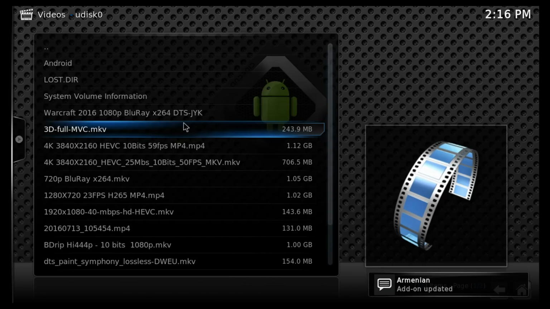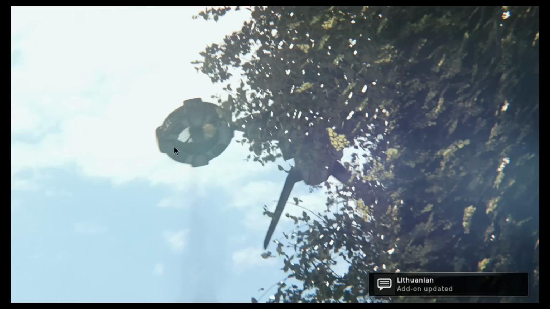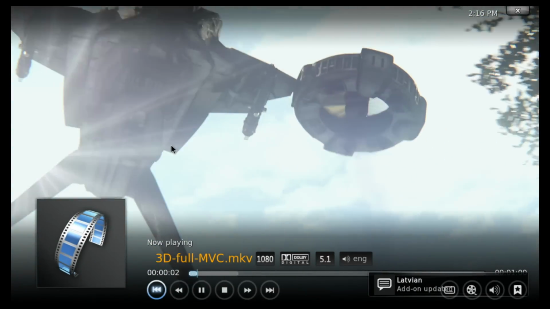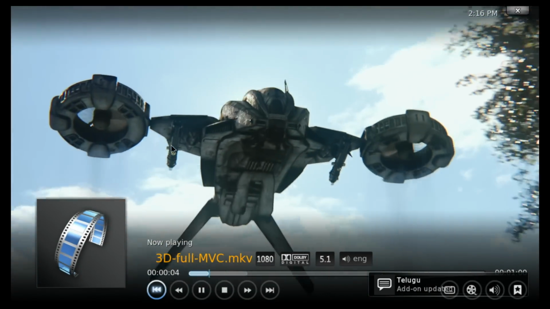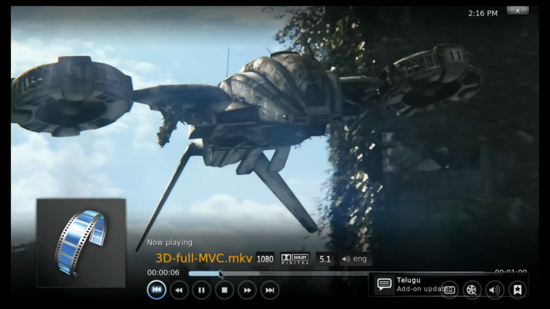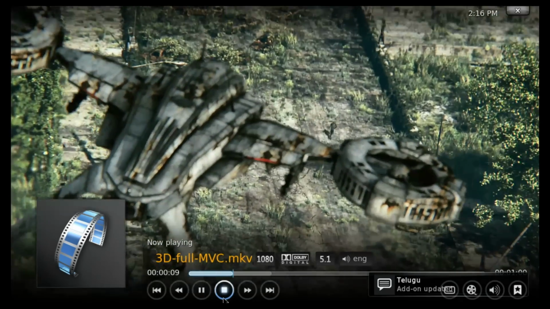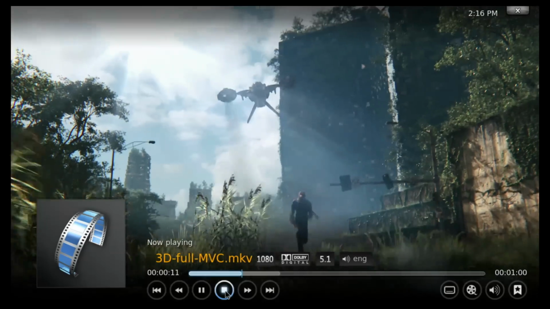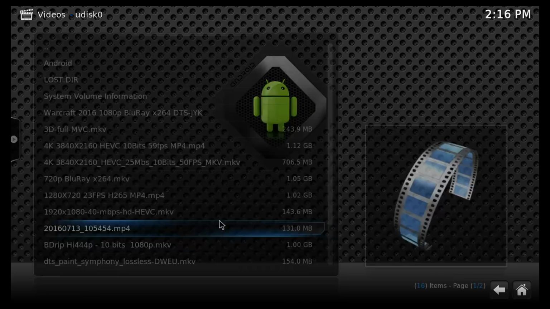Let's move back. This is the next one that I'm gonna try. And this one doesn't seem to do that good. It's very, very shaky. So this one, it's not doing good. So keep that in mind.